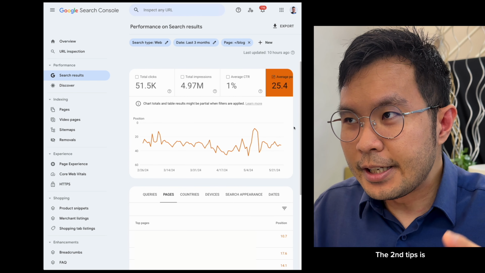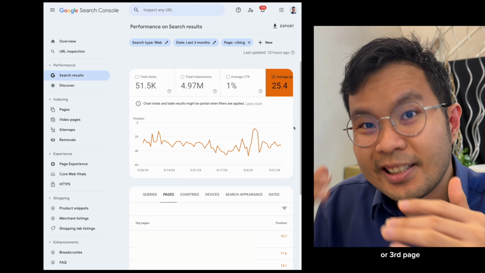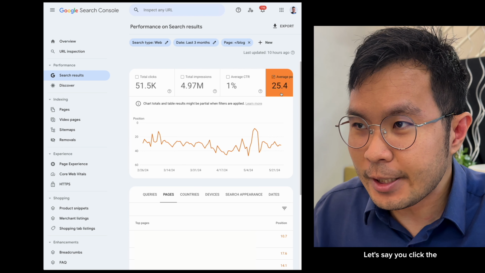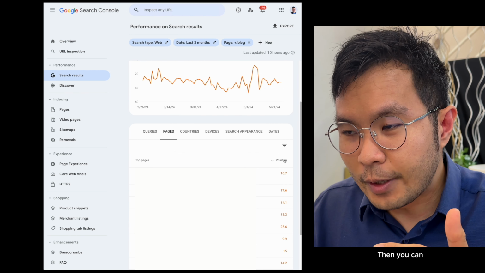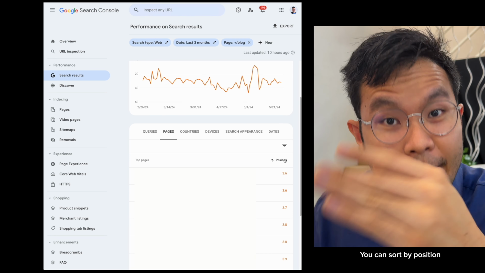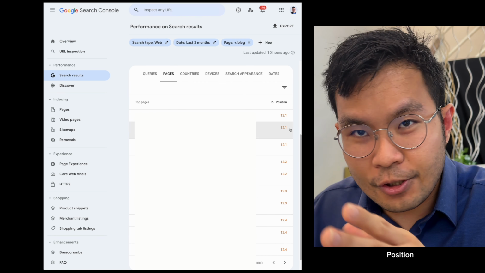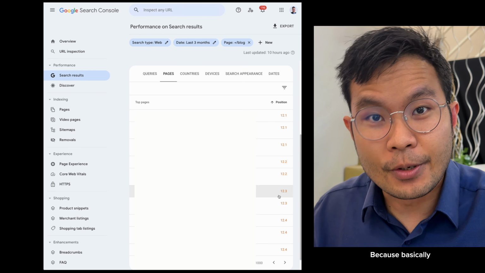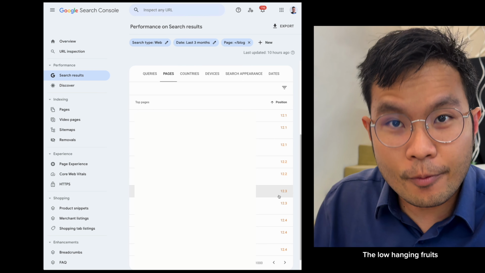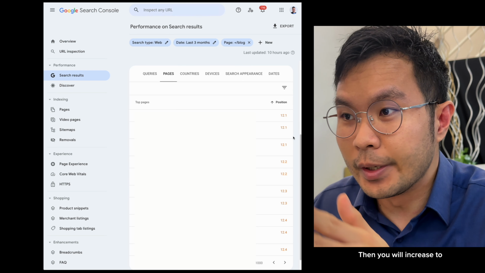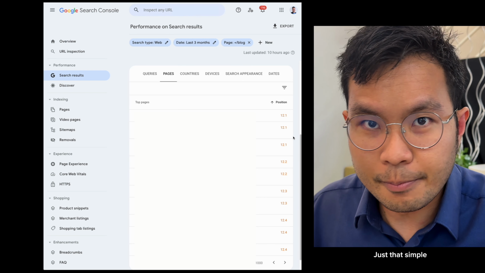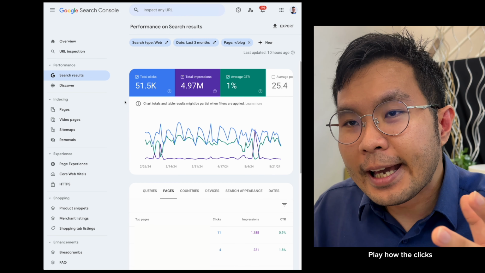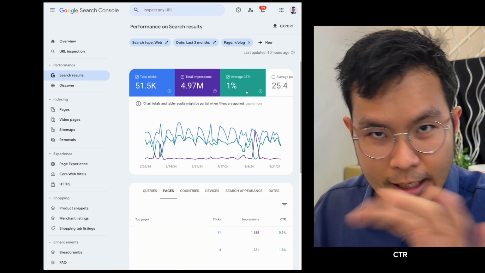The second tip is improve the second or third page to the first page. Let's say you click the average position, then you can sort by position. I will look at position 11, 12, meaning the second page or more, and improve that. Because basically this is like the low hanging fruit, meaning if you put more effort, then you will increase to the first page. Just that simple.